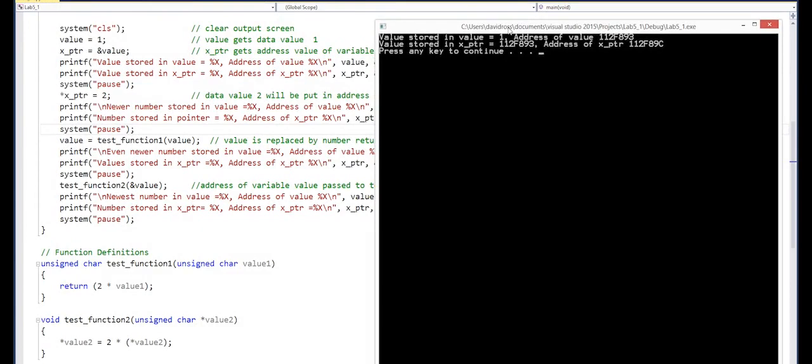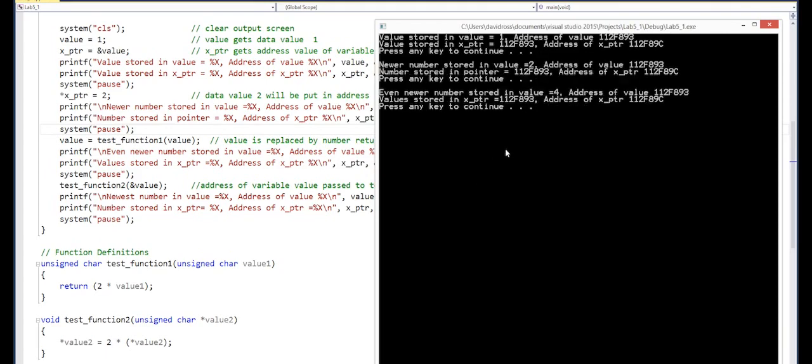Now I'm going to slide this a little bit over to the right, and let's take a look at our code. It's doing system clear screen, value equals 1, x underscore ptr equals ampersand value, printf, and then a system pause, which brings us down to press any key to continue, which is our system pause command. Now, if we take a look here, we have a number of system pauses, so I'm just going to hit enter again, and again.